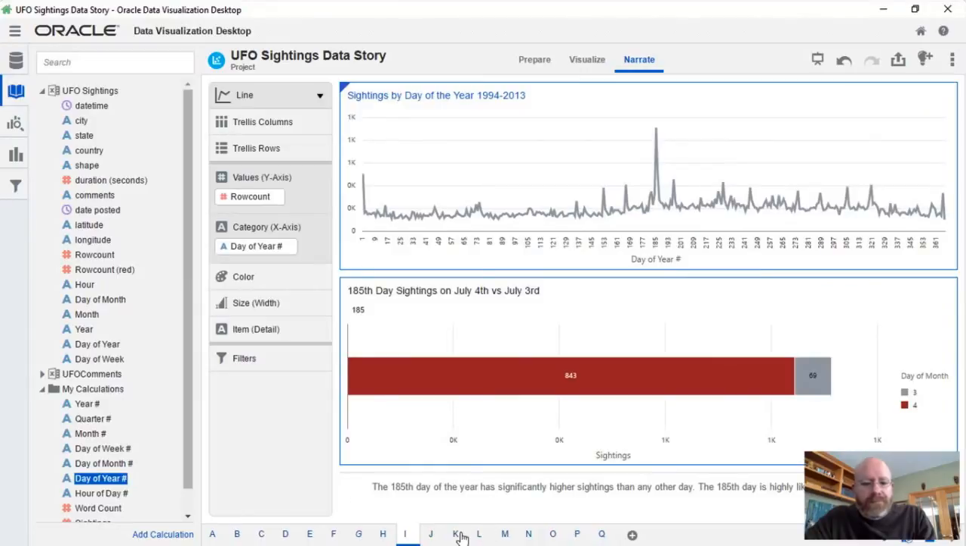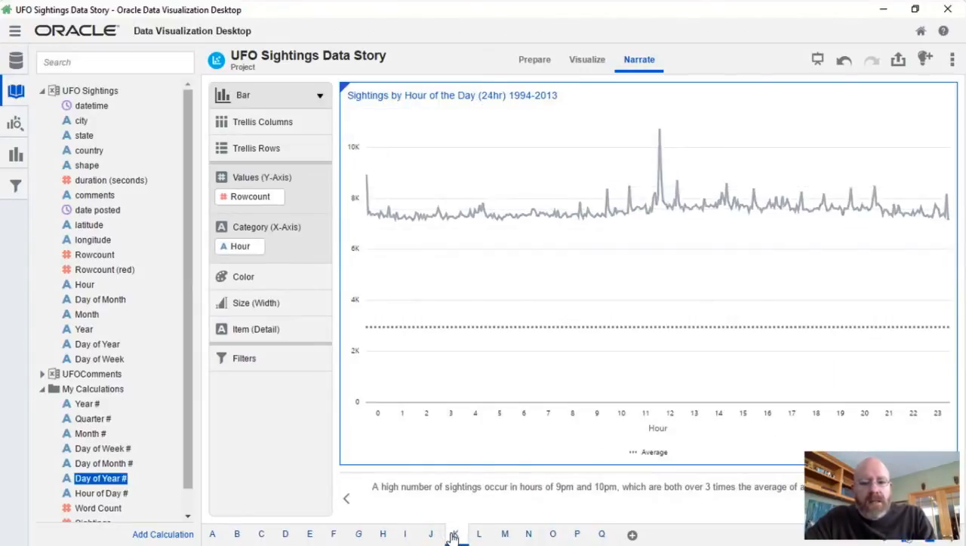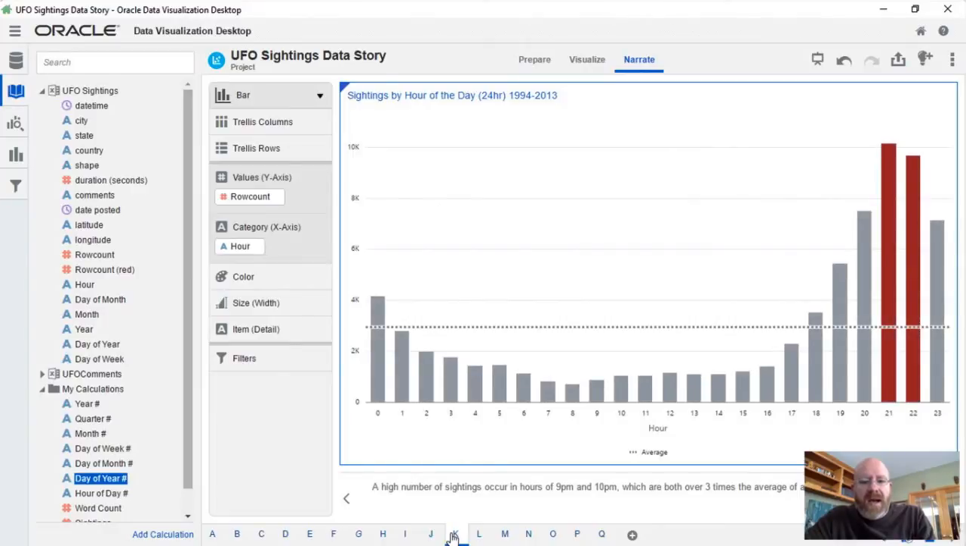Okay, next one. Let's look at this guy here. So this is by hours of the day. Here we've got 0 through 23. So if we're on a 24-hour time, 0 represents 12 a.m., 23 represents 11 p.m. And what I'm trying to show here is that the hours of 9 and 10 p.m., or 21 and 22, I'm trying to call those out.